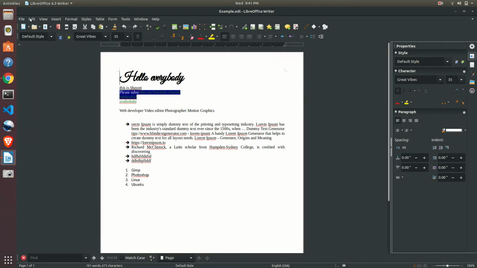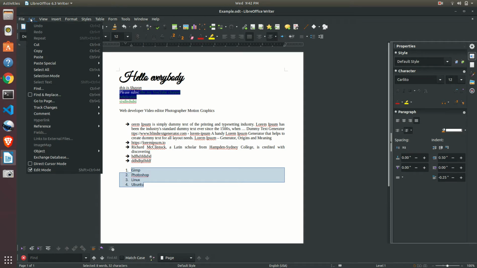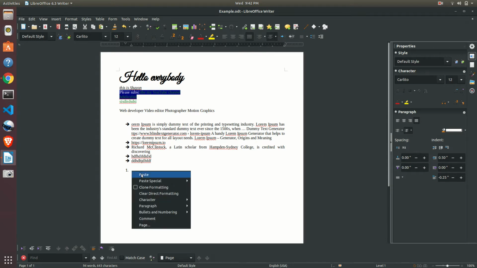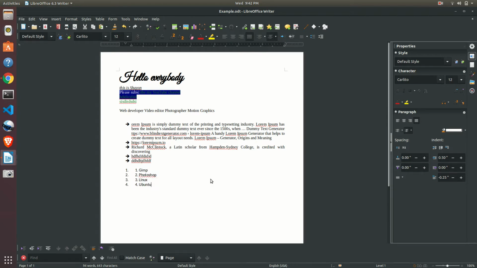Go to edit menu. We can cut and copy by going there, copy and cut it, and paste it once again. Just right click it and paste unformatted text.